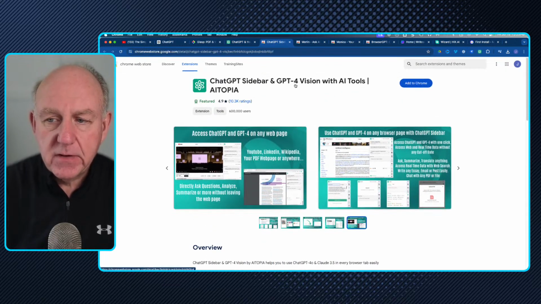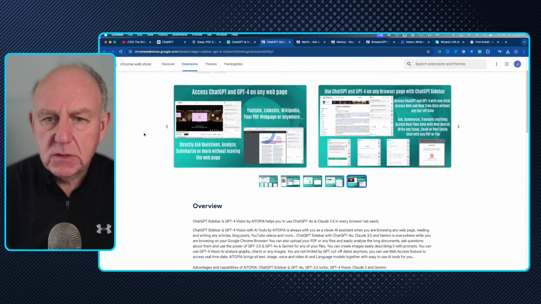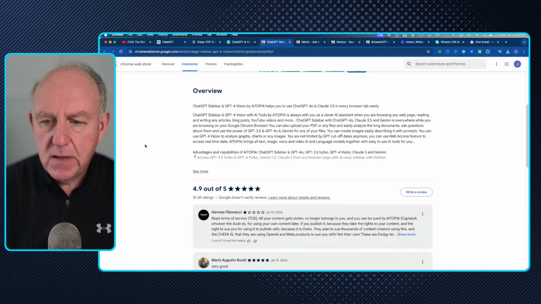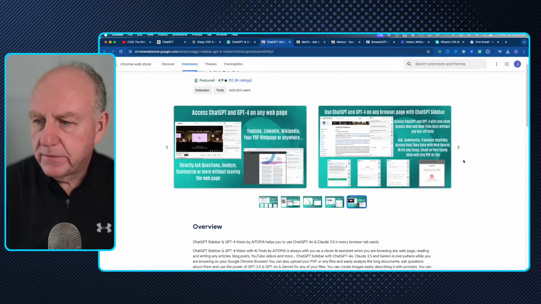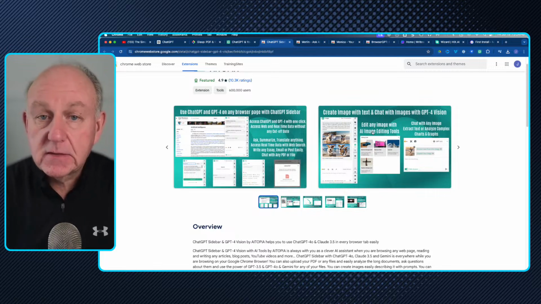This one is another GPT-4 version. This is a sidebar. It's called Atopia, I guess, is the name of it. And some of these tools not only do some of the transcriptions, these other particular ones will do additional things. For example, this one will actually do things like edit images.